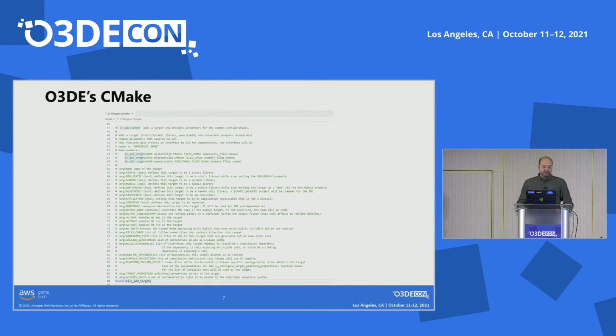And we have functions that basically are able to abstract and make things easier for you. So this is kind of like the main one. This is our Swiss Army function. And it's what you will use to add any target. So we call target a static library, a dynamic library, executable, application, etc.